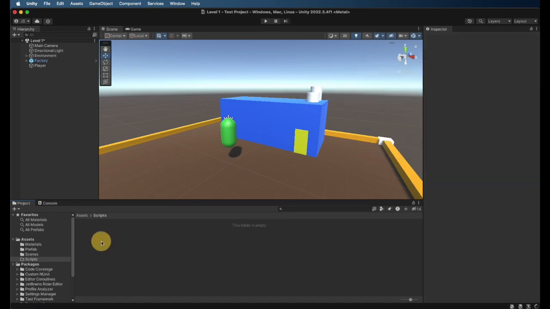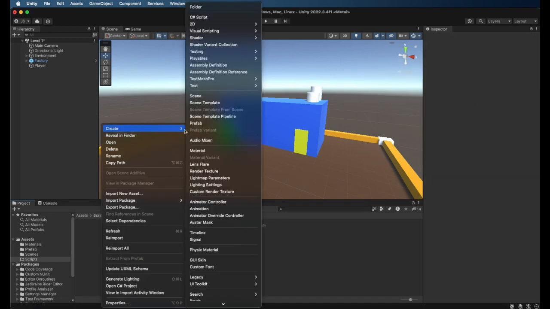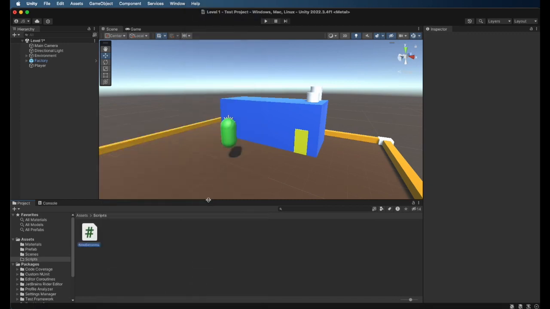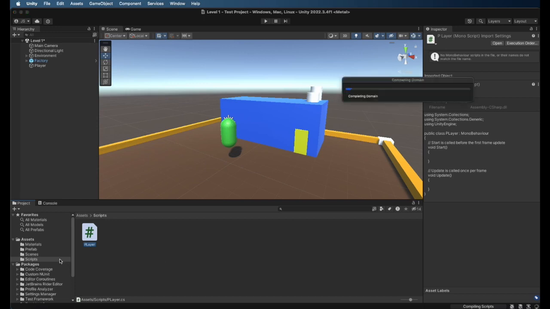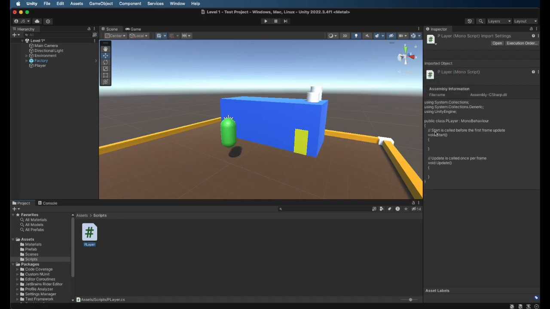So I'm going to go ahead and right click, create. I'm going to go up to C# script, and we'll just call this player for an example. So I'll call that player. I accidentally typed a capital L there, and you can see that it has that. So I'm going to need to rename that. And I'll show you a secondary choice on how to fix that.